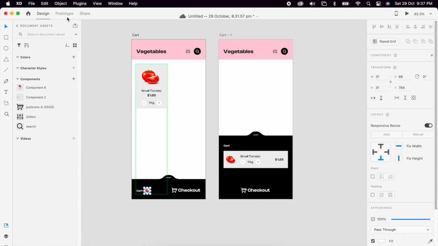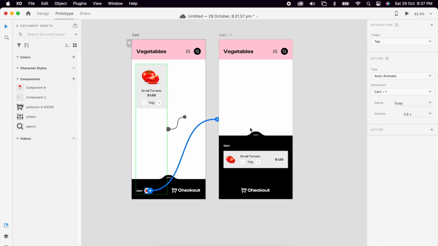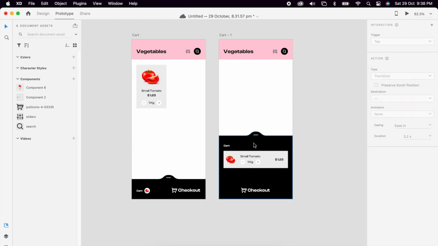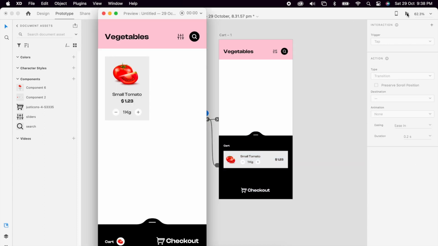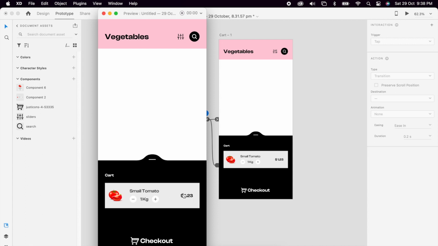So we can add prototype for the toggle state. Tap, auto animate, ease in out, 0.8 second. And this we can make it backward. Let's check our prototype. So if we click, the element is adding. Again, if you click, it's going out. Once we add it in the cart, we can show our bottom sheet.